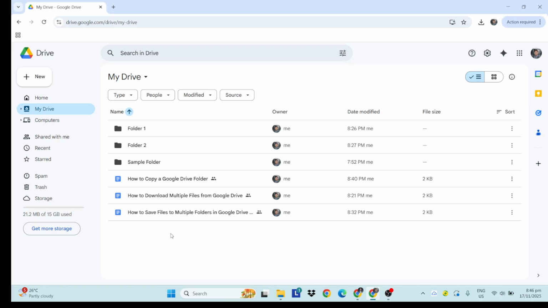If you're not already logged in, take a moment to enter your credentials, and you'll find yourself at your Drive's homepage, which is where you'll be doing all your file management. Now, look towards the upper left corner of your screen. You'll notice a bold, colorful button labeled New. This is your starting point for uploading files. Click on it, and you'll see a drop-down menu appear.